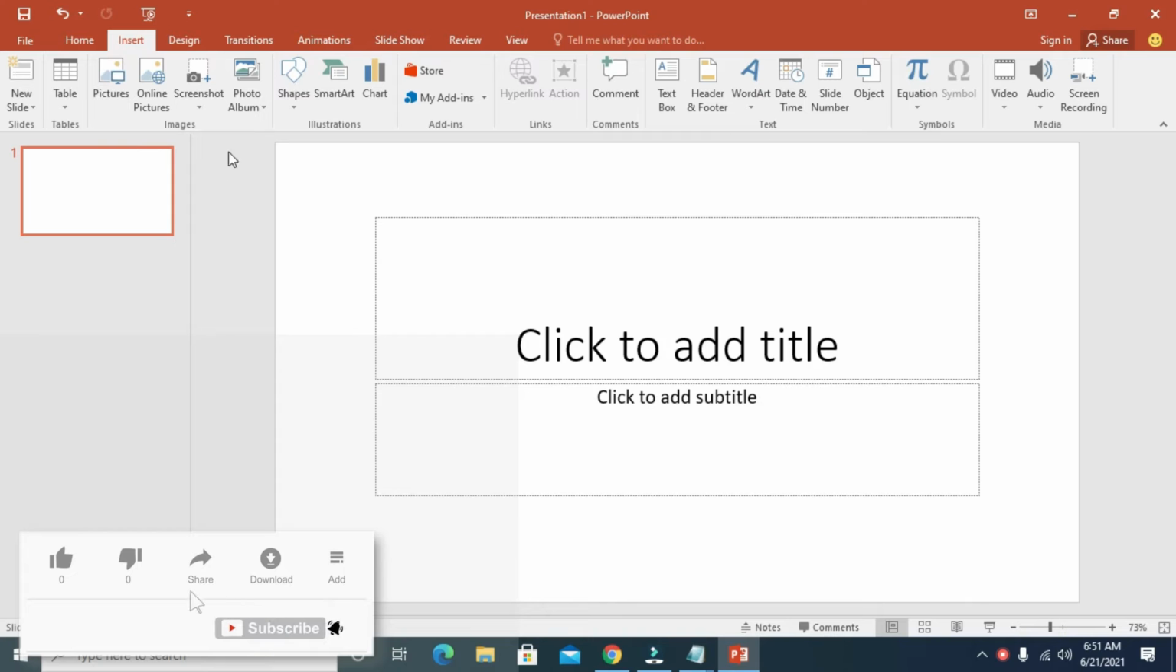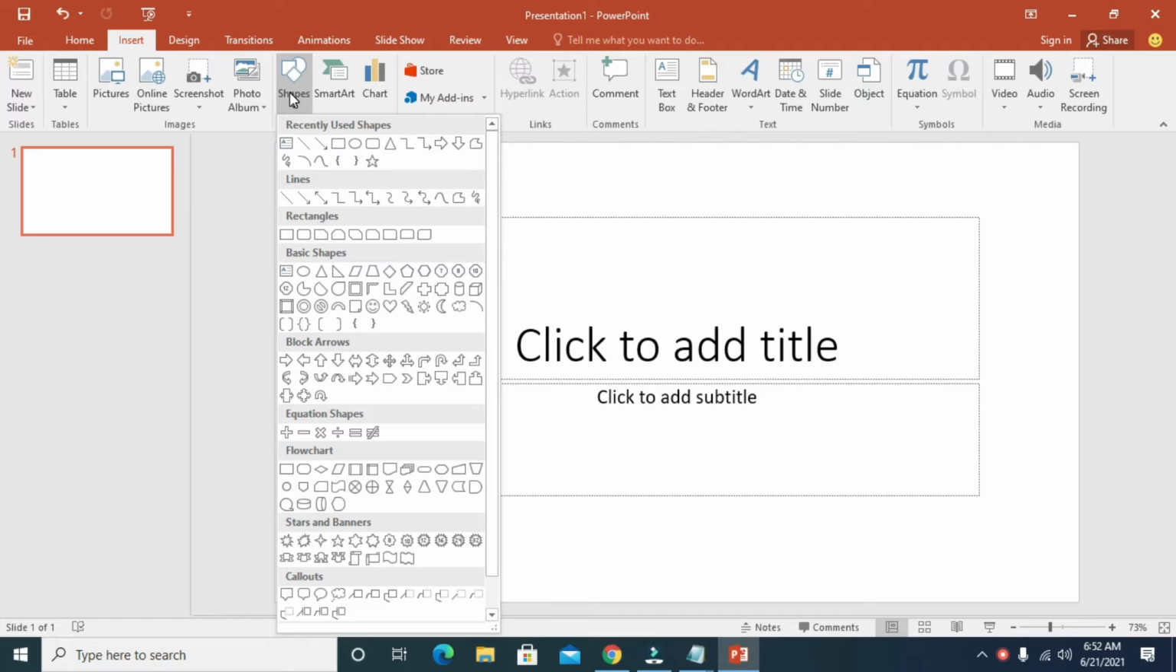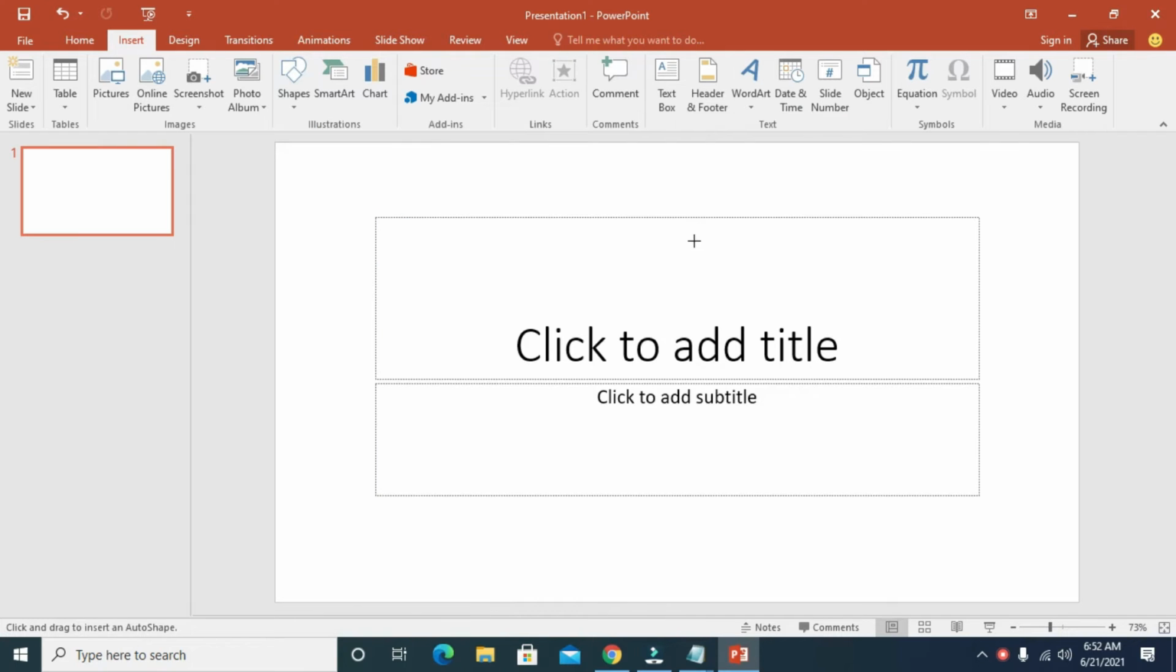Then click on the shape tool. So you can select any shape of your choice. So I'll be using this one right here. So let's draw the shape.